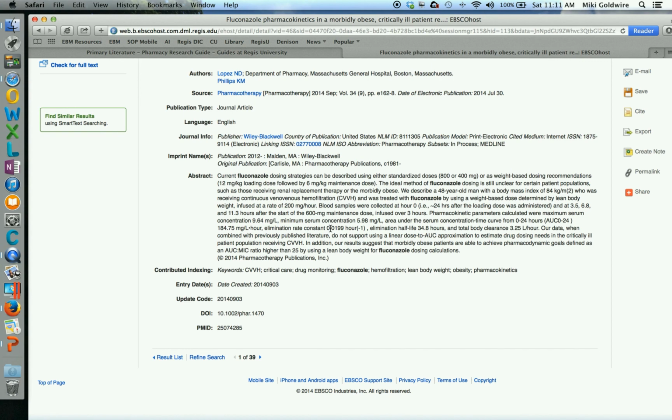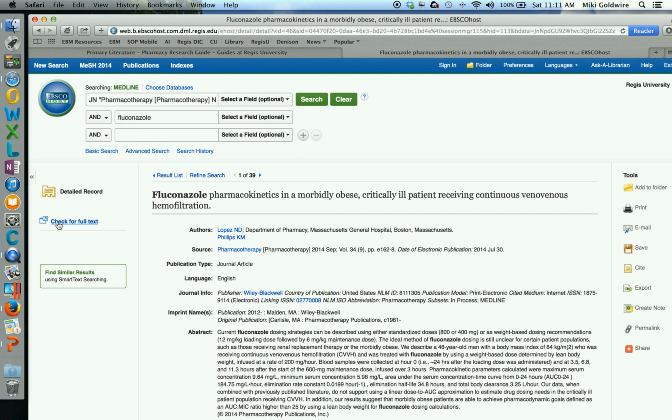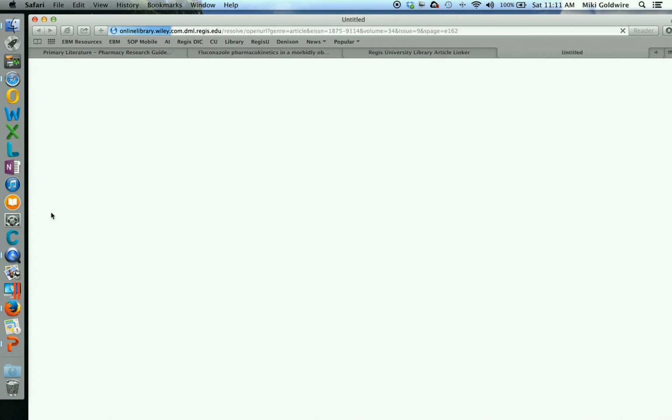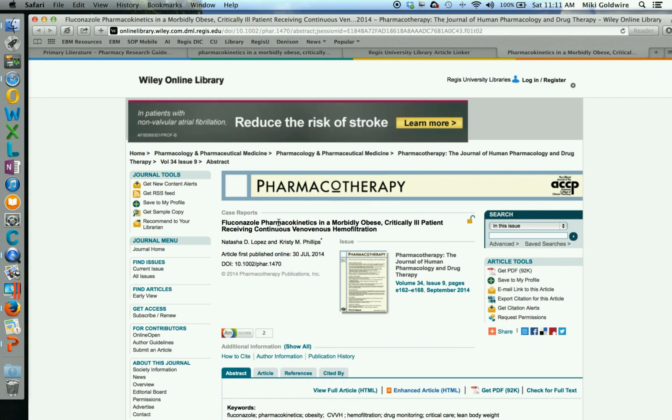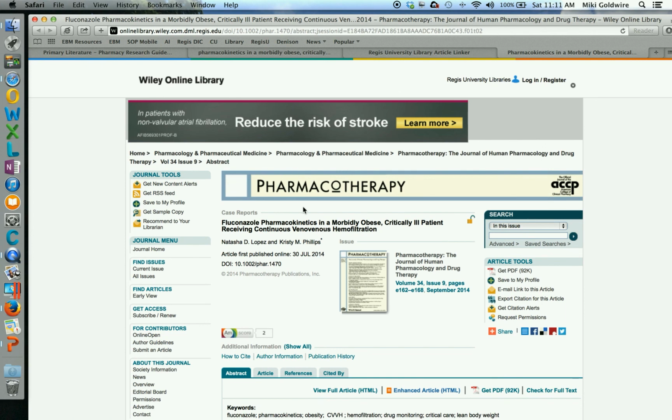And then going to check for full text, which I do show you in the notes and a little bit later. You will get this screen up from our library system, and you see I have a link to the article and a link to the journal. Whenever there is a link to the article, you need to click this article link. And you can see the article will come up. Again, you need to enter through the Pharmacy LibGuide in order to search and get full text articles that we have access to.